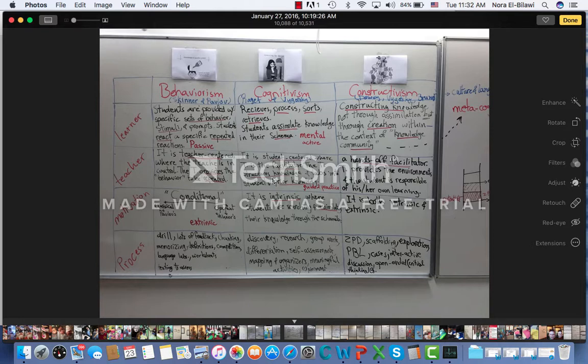In cognitivism, you'll be asking them if they have seen plants, so you're tapping into prior knowledge. Have they ever seen a plant? What does it look like? Maybe draw a picture of a plant that you've seen before.